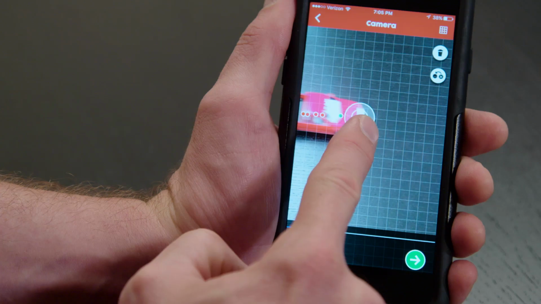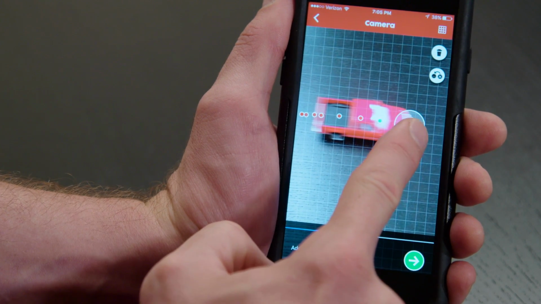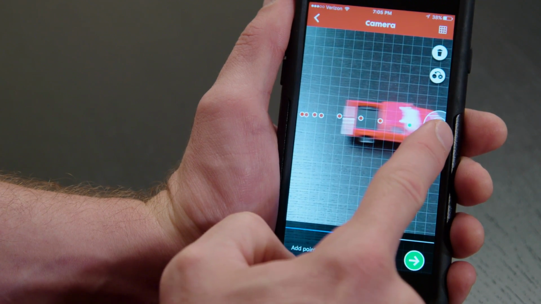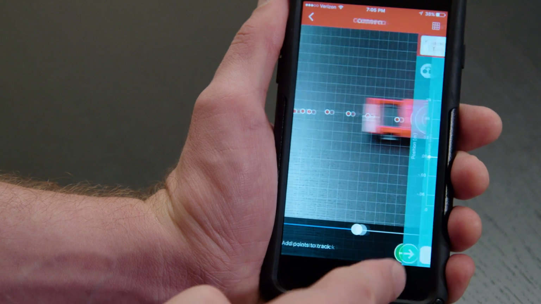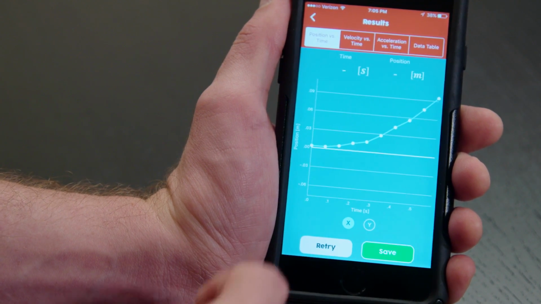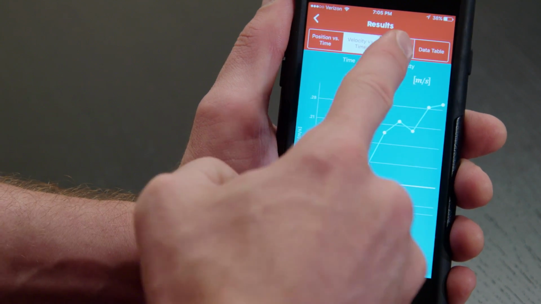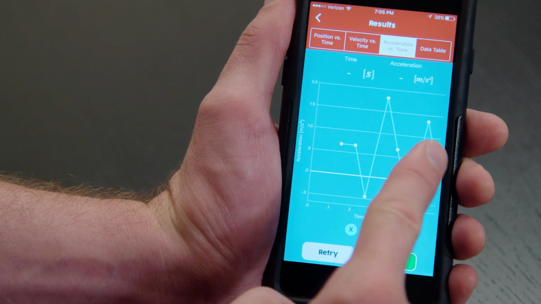Yes. Going back to the recommended experiments, often they utilize the camera. Now just point and track through the frames, and then you can turn it into a graph. Wait, multiple graphs. We have position, velocity, acceleration, and even a data table.